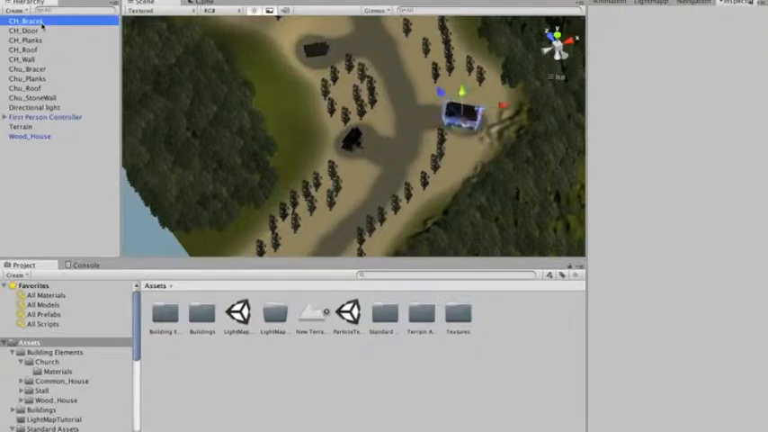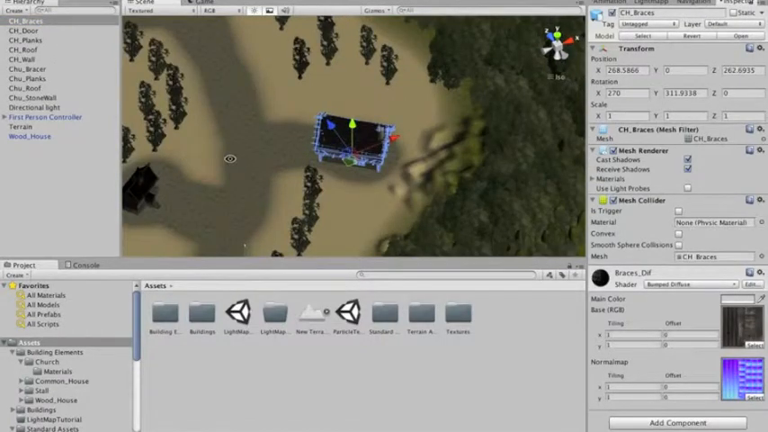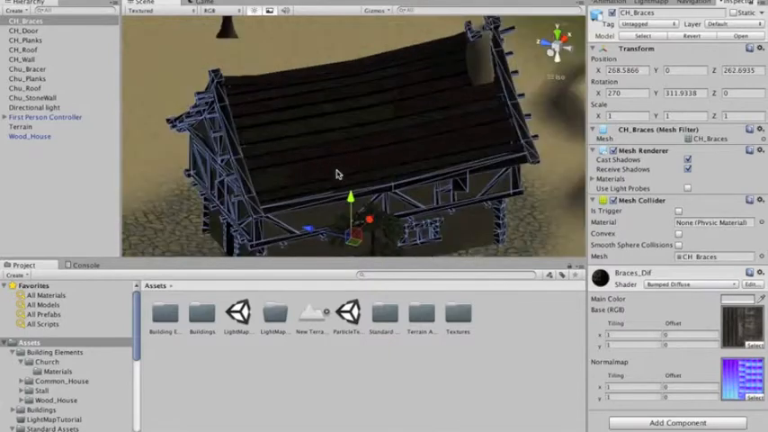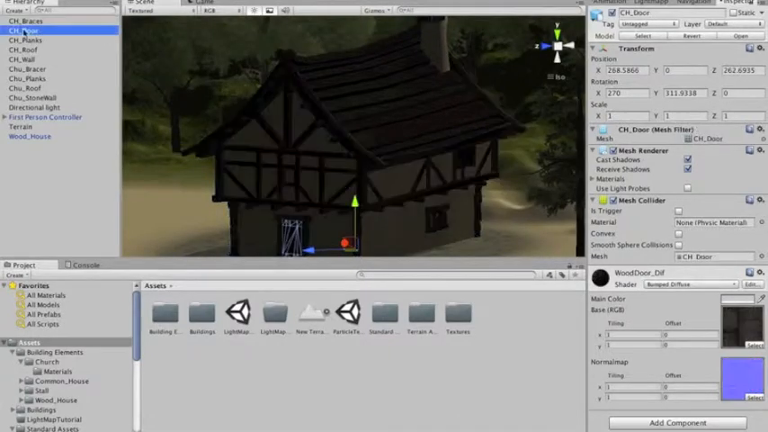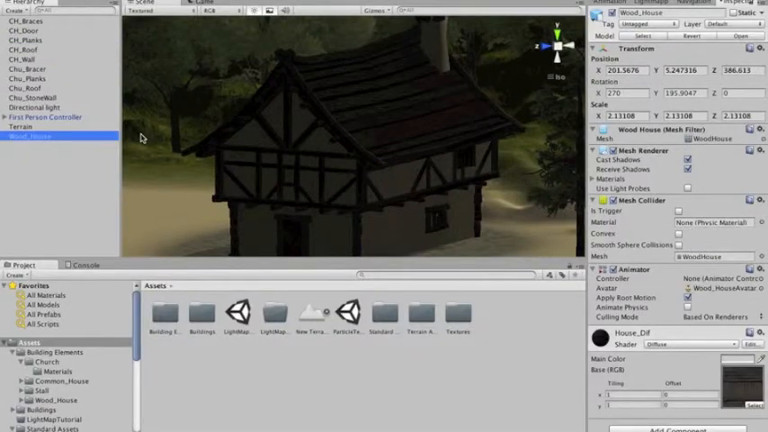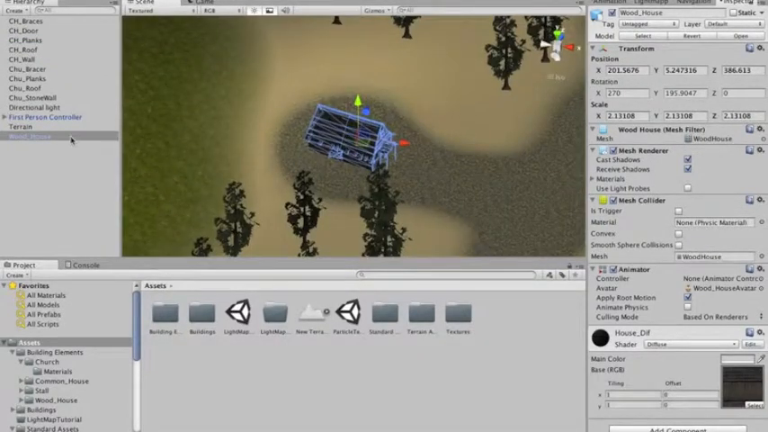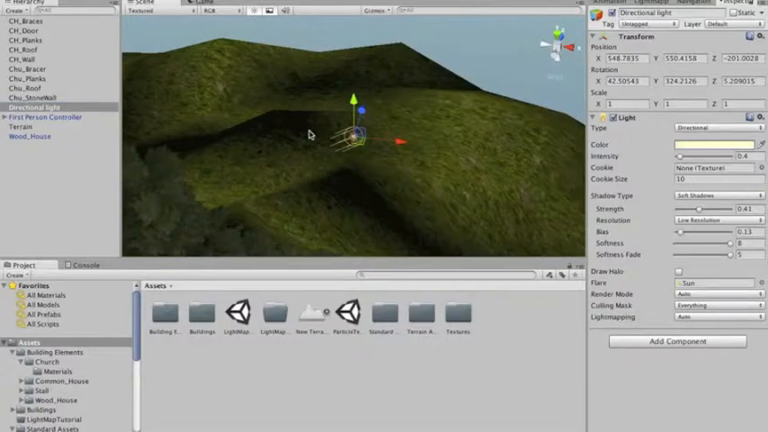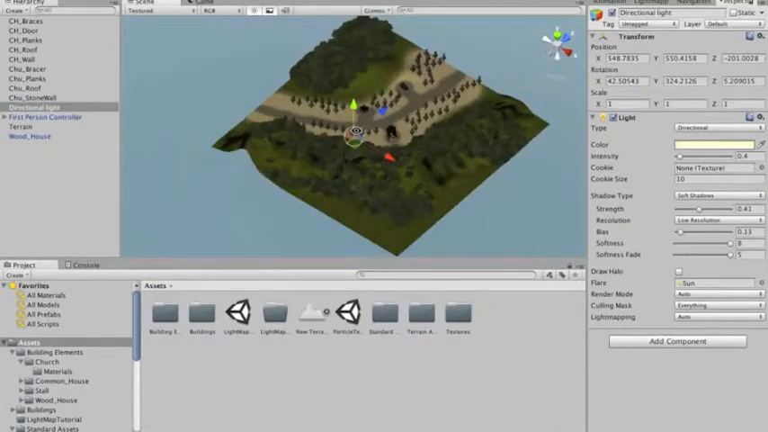I can look around, and I have all my things right here in my hierarchy. These are all parts of the buildings. The way the buildings are set up, different parts of them are different types of mesh. So you've got braces, a door, planks, a roof, and then an object that's just a wood house. I have my light source right here, all the way at the top. Right now it's all set up with the settings that I want to light map with.